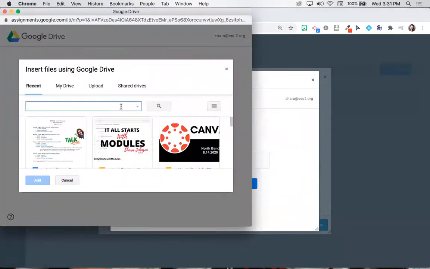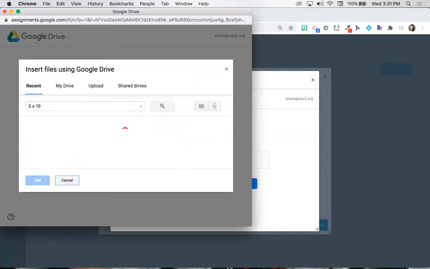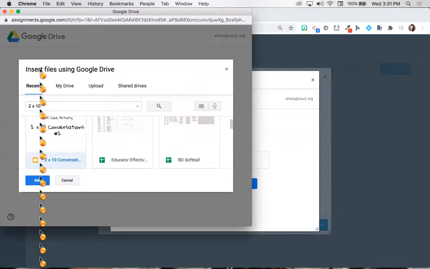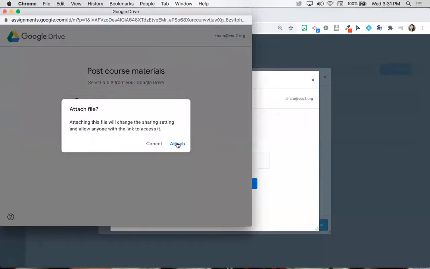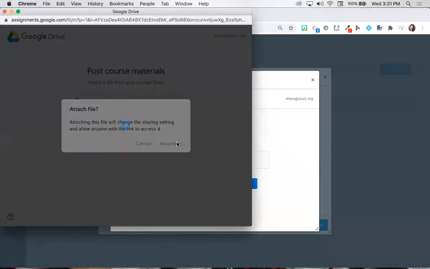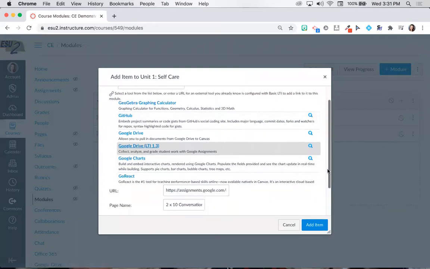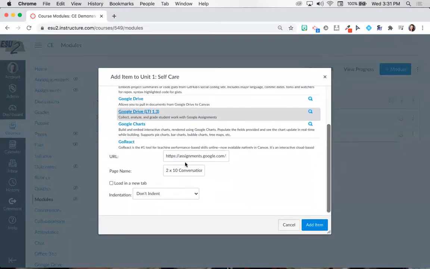I haven't used this one yet. So I'm gonna look for those 2x10 conversations. There they are. And I'm gonna go ahead and add that. Now, one of the things I like about it is they bring you back to this box. This is something I kind of like.